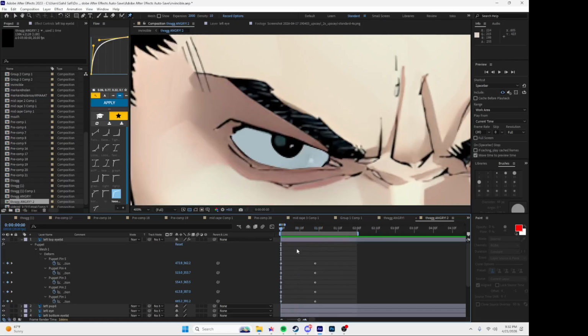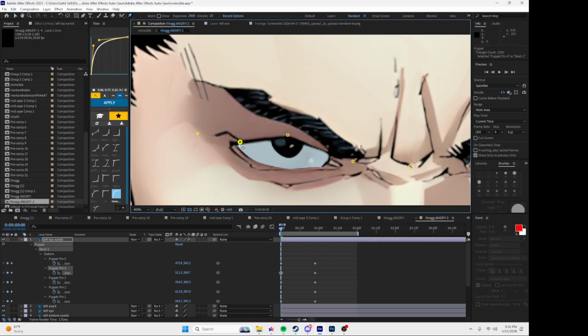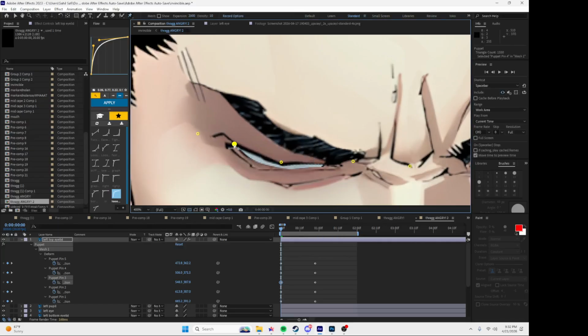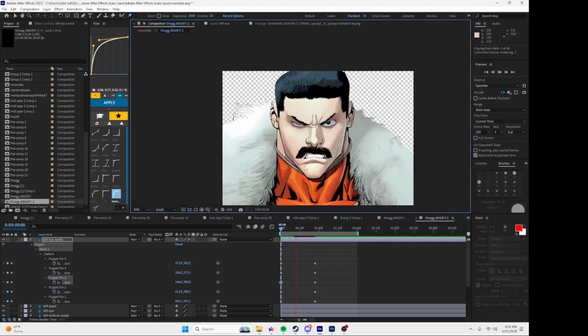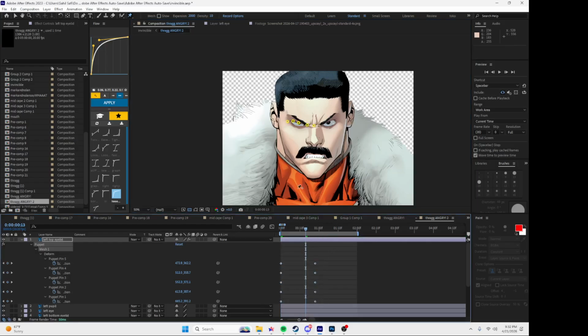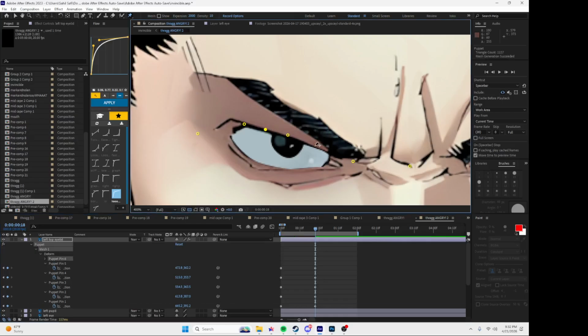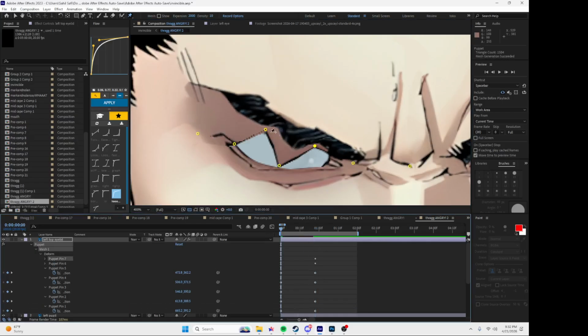And now we can move these puppet pins. So these two just keep it in place, I'd say. I can move this down. Move this down. Oh, auto saving. We can move this down and this down here. Okay, that looks kind of pointy, but I'm sure it'll be fine. I mean, if it's pointy like that, I'll just add a couple more puppet pins.